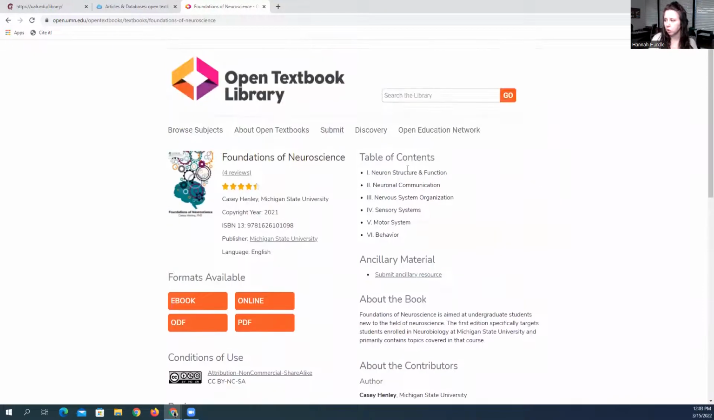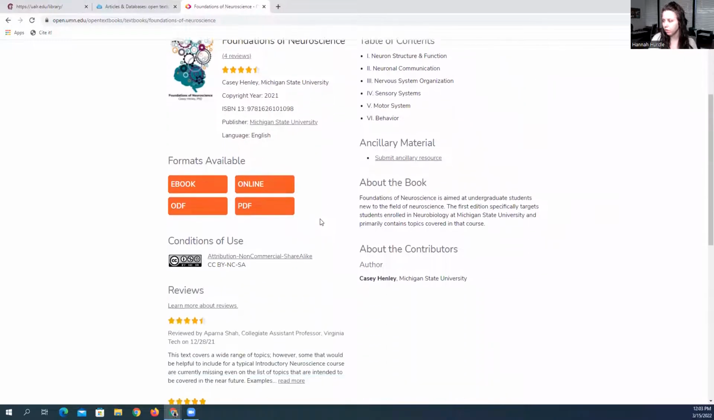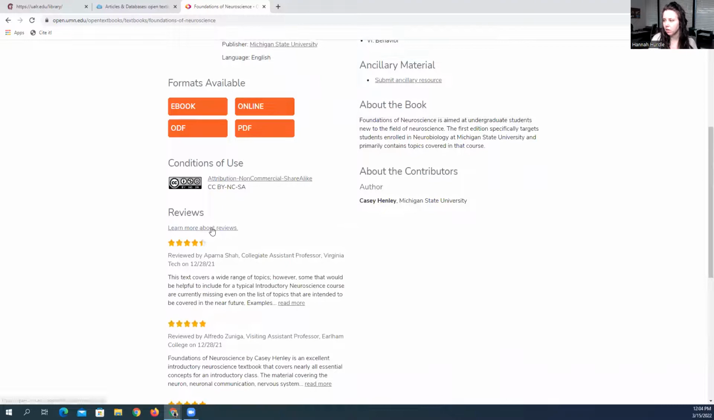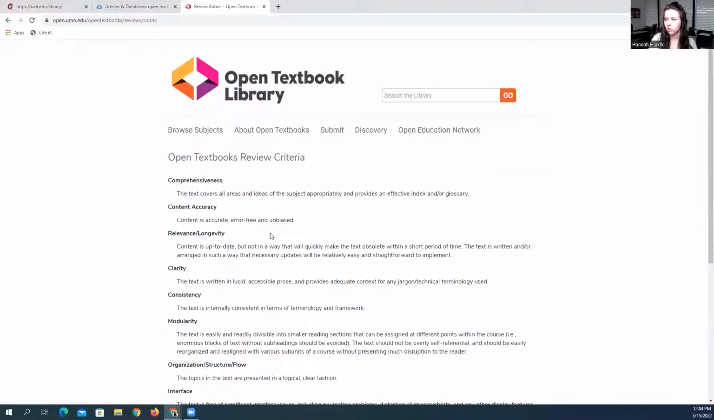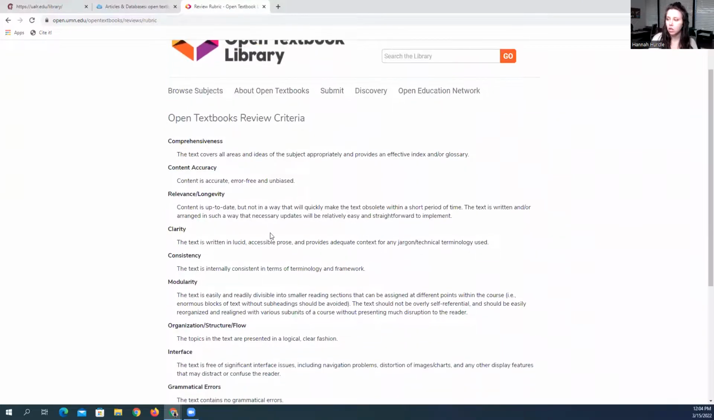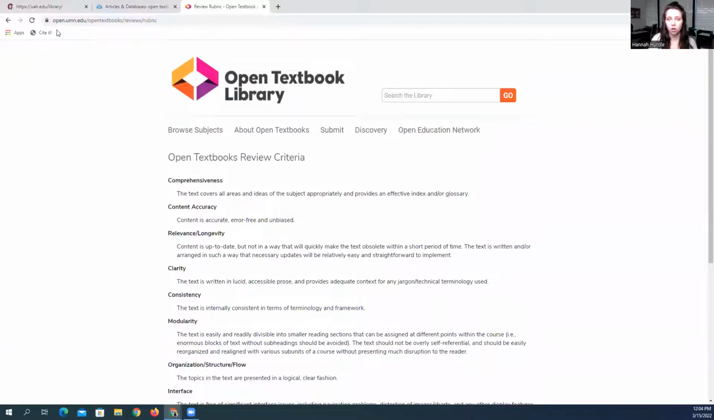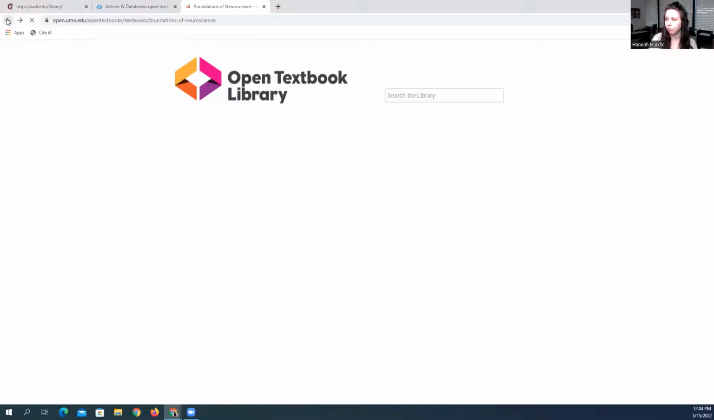So it's set up similarly, that table of contents, it's all the same information. This one does have that ISBN number, all the reviews and the ratings. You can learn more about reviews. So this is open textbook review criteria. So this is how the review process works on Open Textbook Library.